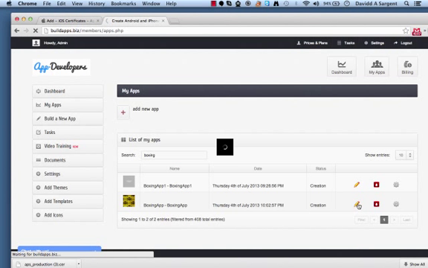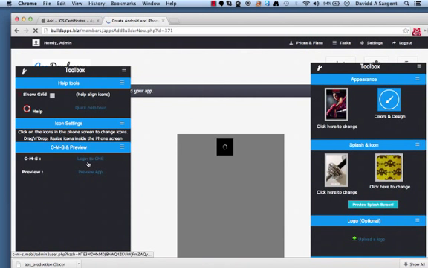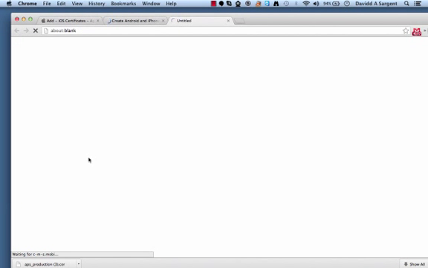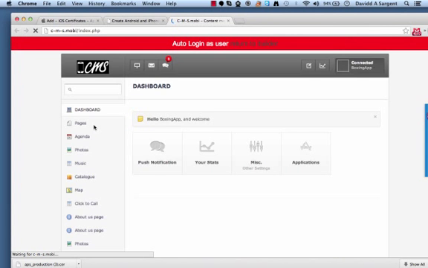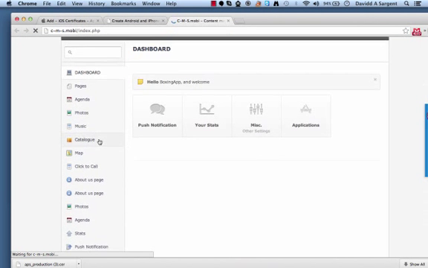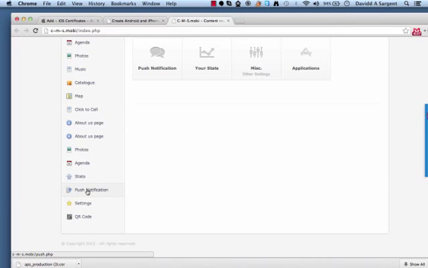So we click on the small pencil here. And then we click log into CMS on the side here. Now that will bring up the CMS with administrator rights. The reason you need this with the administrator rights is because the push notification upload here will only show for the administrator and not for your users. So we scroll down and we click push notification.